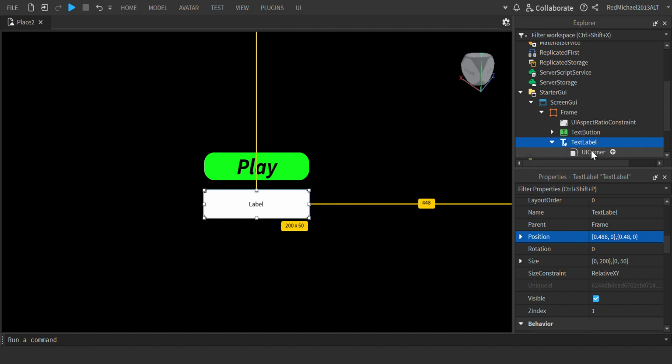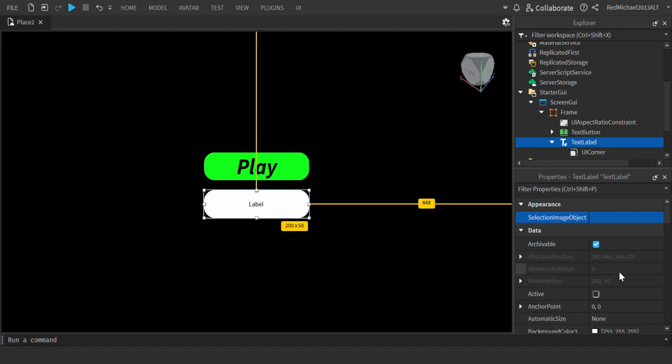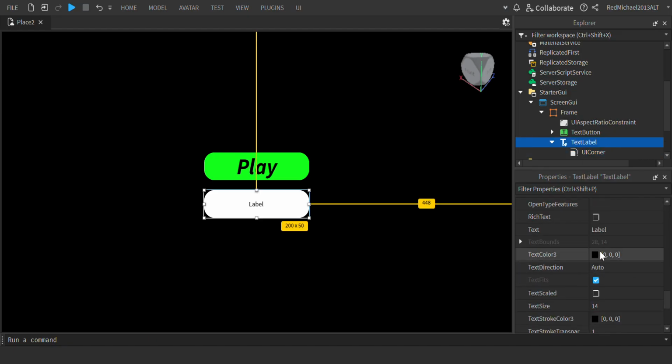UI corner, and the same corner radius, 20, because it's just nice and I think it fits. You don't have to do that though, because we're going to make the background of this transparent too. But before we do that, we're going to scroll down to text color, and we're going to change it all white.